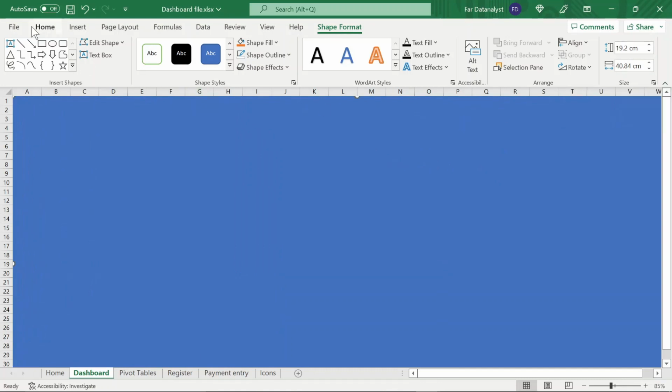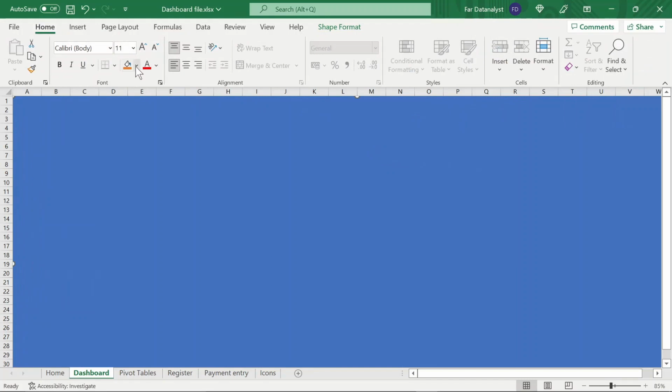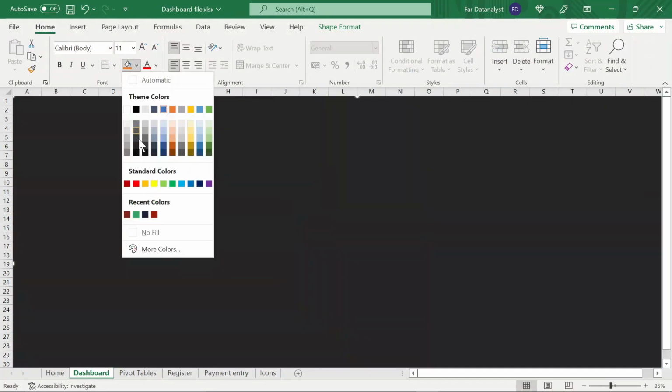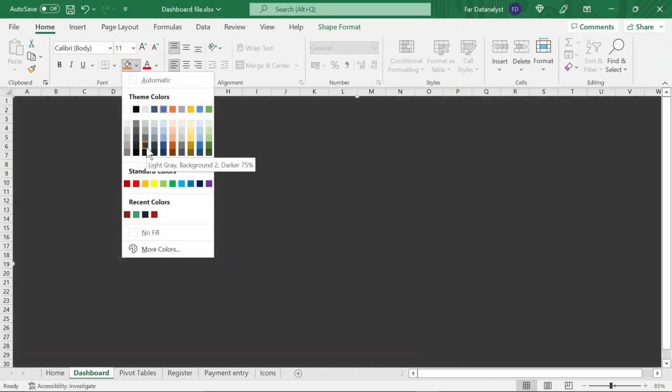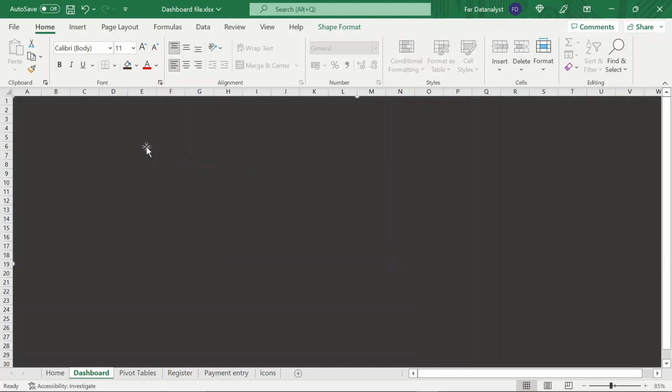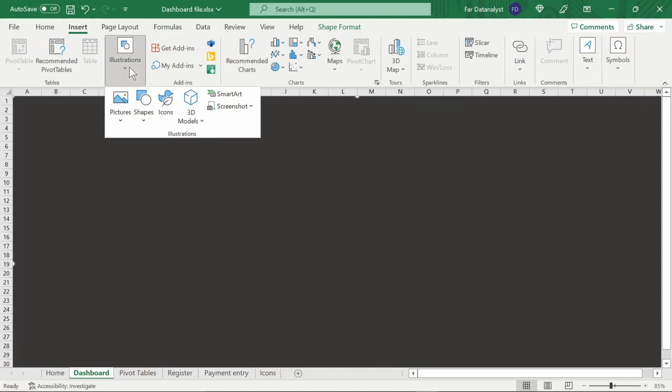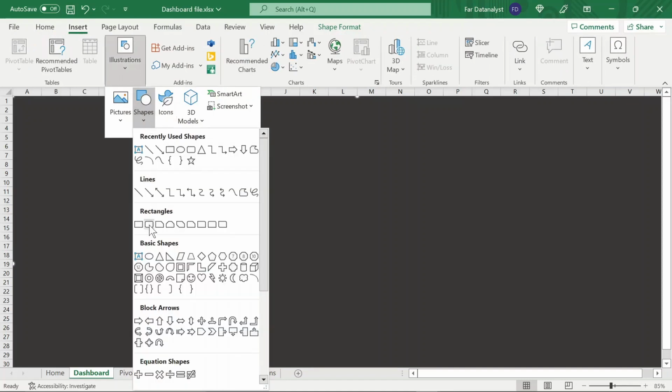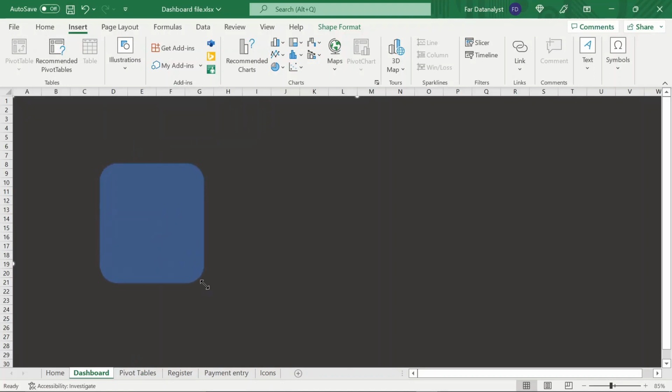So I come to home. Then I give it a fill. So the fill I'll be giving this is this particular color I have here. Good. Now this is what I have. I come to insert once more, select another shape. The shape I'll be selecting is a rectangle with rounded corners. So I pick this, then I drag on the surface like this.